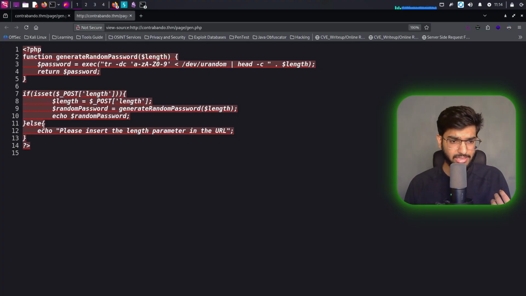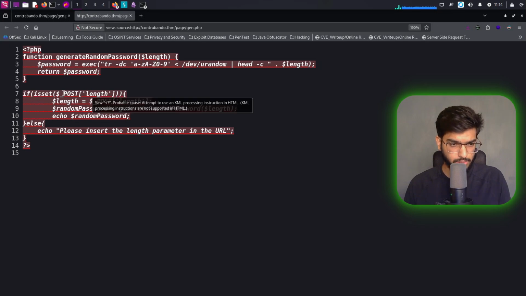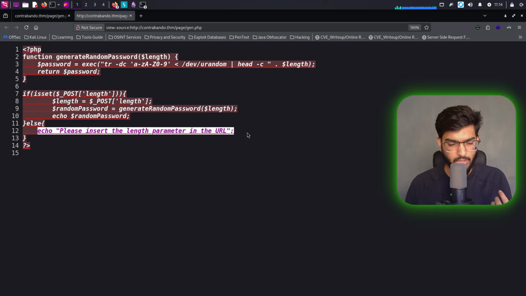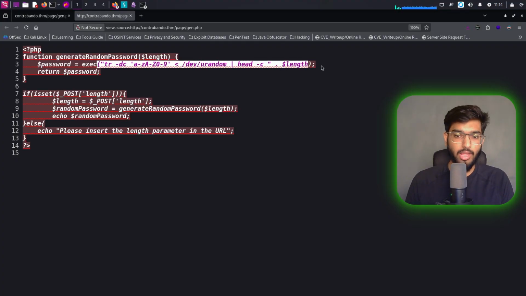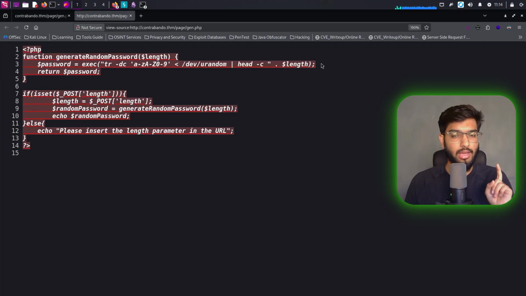Else, if it doesn't find any contents there for the post method, it's going to echo, please insert the length parameter in the URL, which means that it's trying to take in some value from the URL into the application, and it's going to generate us some random password. And this is also running system commands, which is interesting.